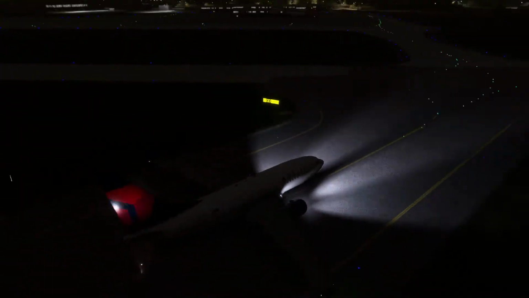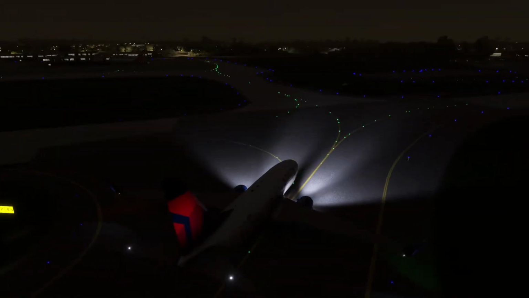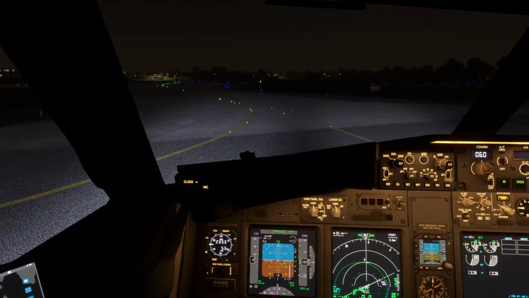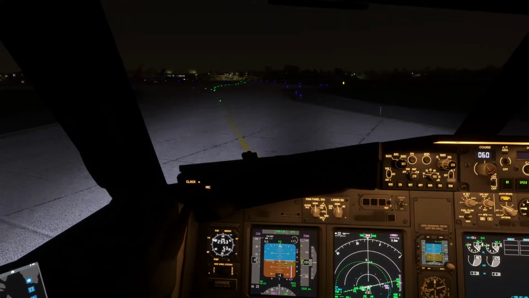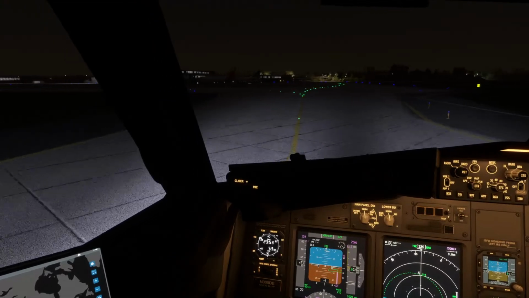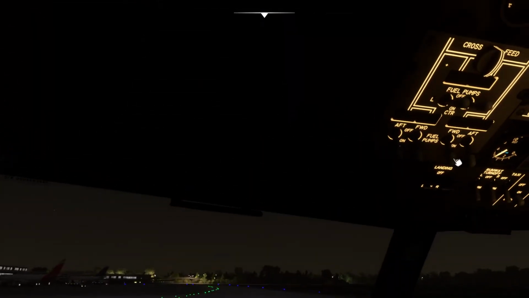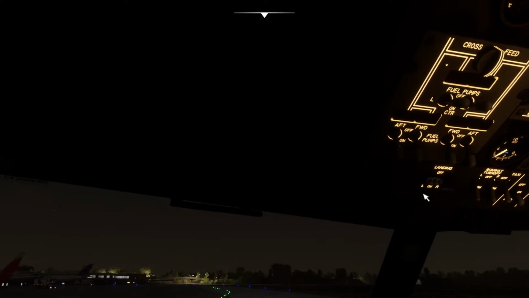I think we just take a right here, right? Let's go left. I think this area and the area to the right are the two international aprons. Let's turn off the landing lights real quick. Damn, I can't see them, man. Are they off? Yeah, they are.